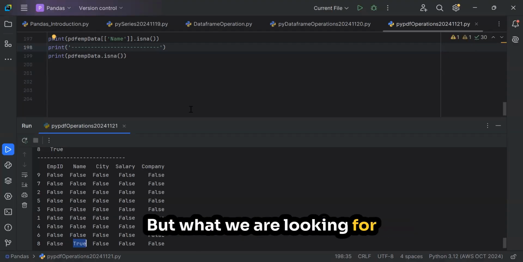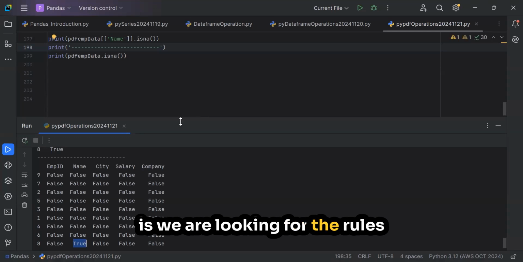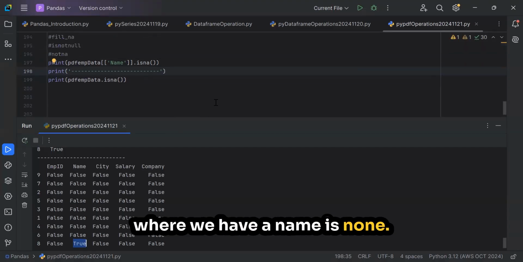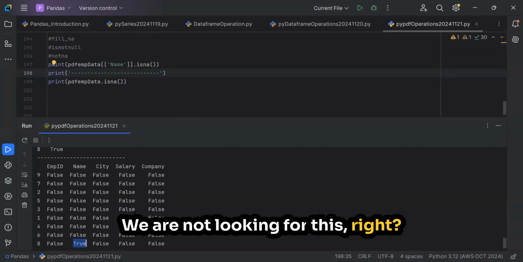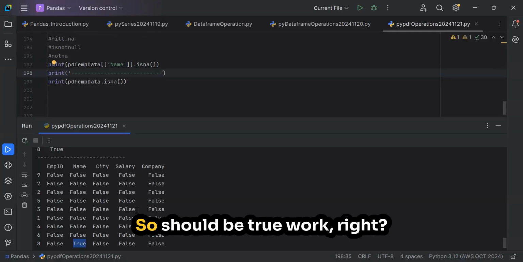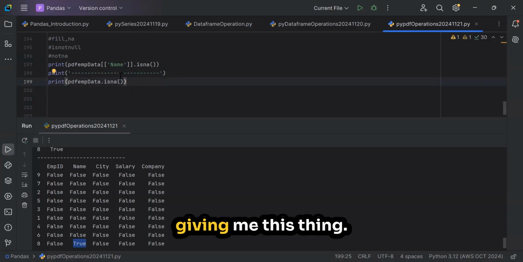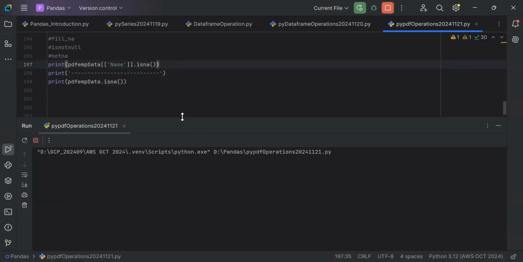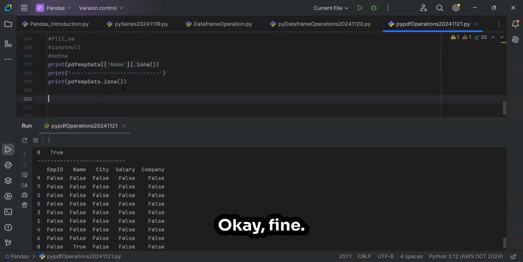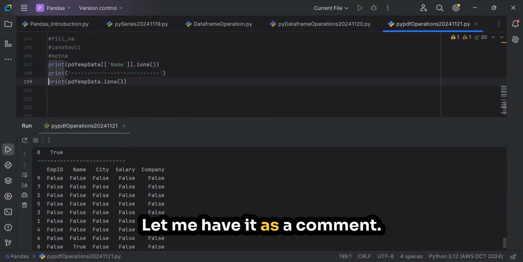But what we are looking for is the rows where the name is null. We are not looking for this, correct? So it should work, right? Okay, in place it's not working, so it's giving me this thing. Okay, fine. Let me have it as a comment.